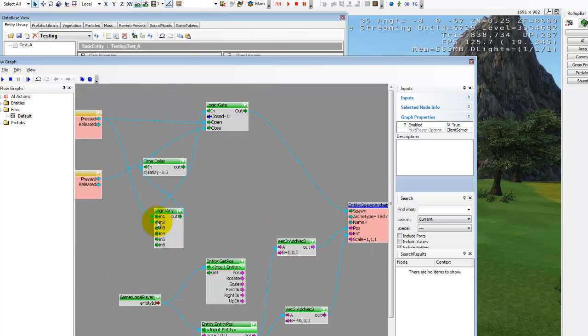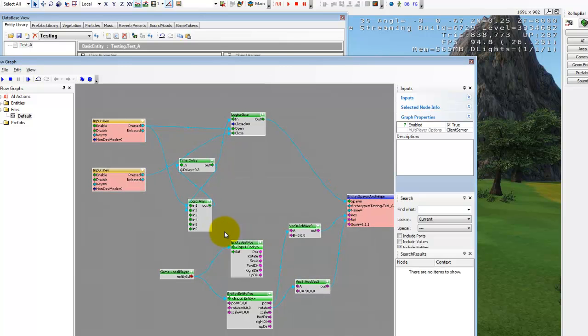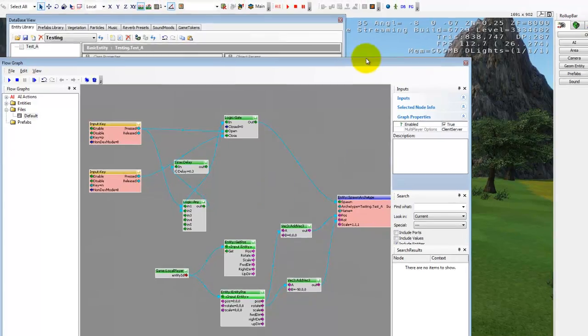Okay, and there's your flow graph. So yep, that's it. Now let's jump in the world and we'll see how it goes.